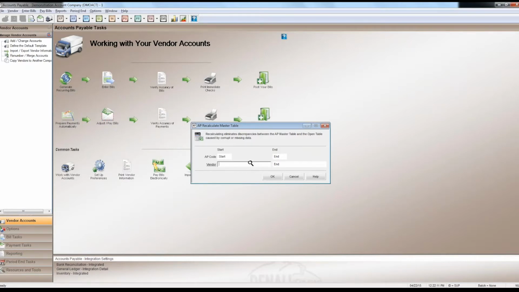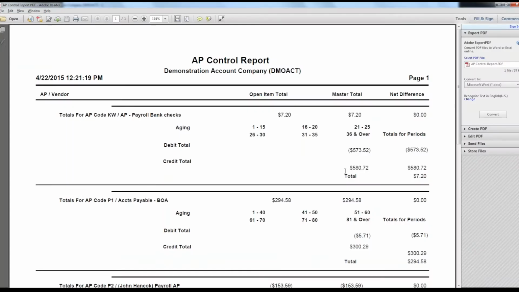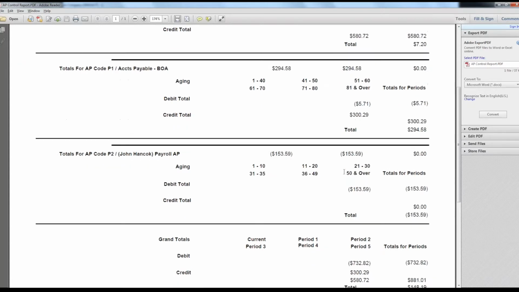And just like the others, we just go ahead and select. You can do it by vendor if you only want to recalculate one vendor. If we only have one vendor showing, we can do that. Or you can just do start to end and recalculate all. We click OK, that will go ahead and recalculate. But our control report is clean. We have no errors on the control report.